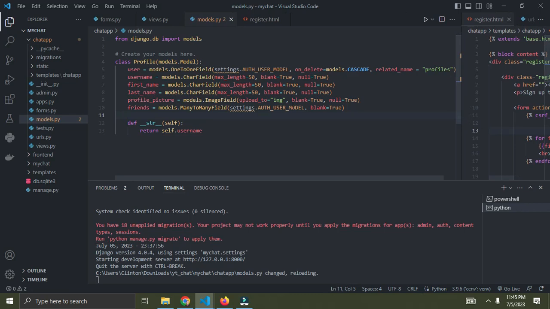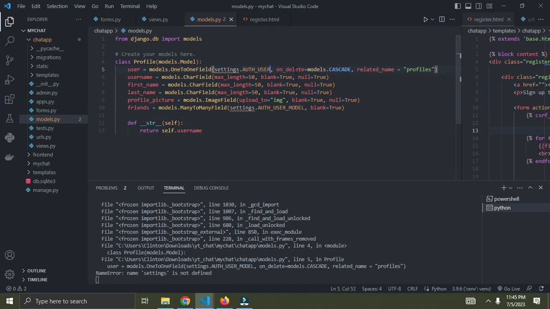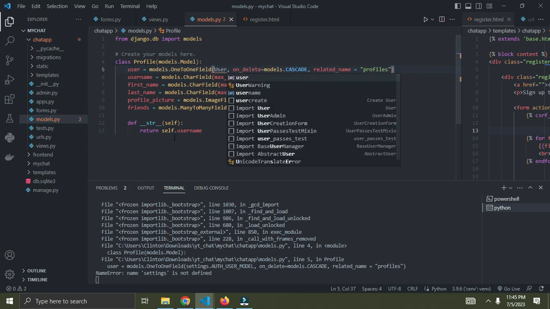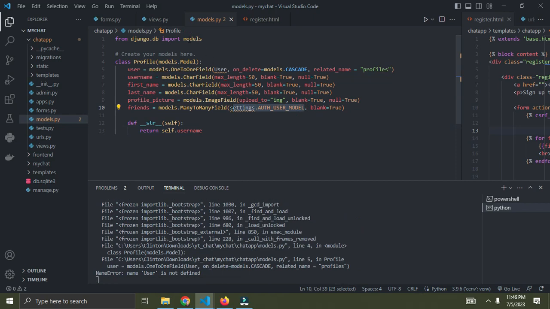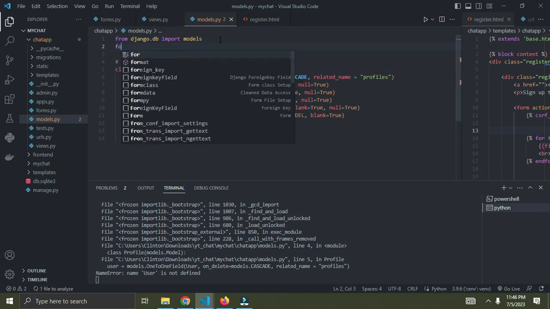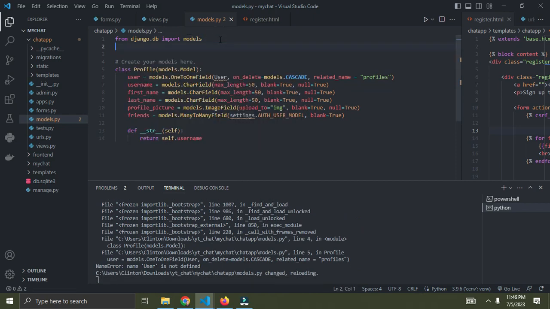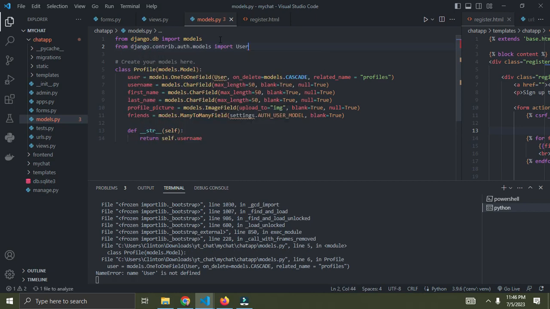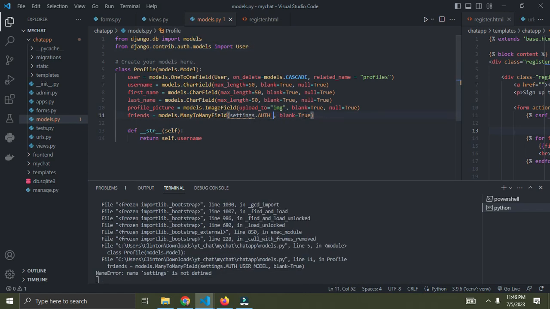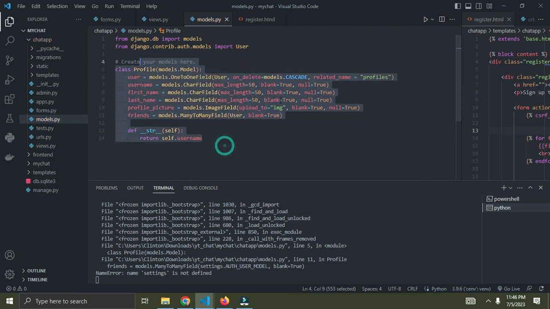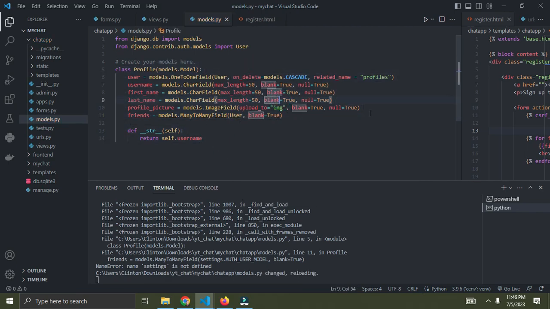So I think we are using the user model, not user. Right now what you have here is the customized user model. But right now I'm going to use the default Django user model instead. I'm going to simply say import User. Yeah, so import that. So you're going to be using the Django default model, which is just a simple user model. Once you've done this, just make migrations.